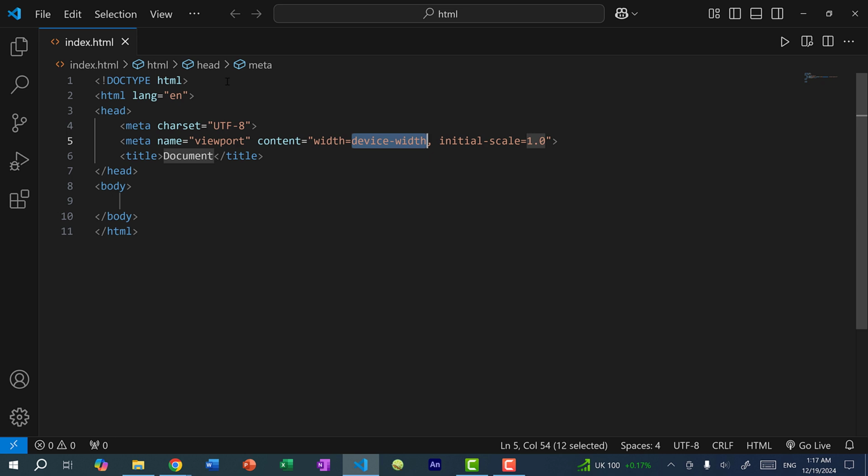All right, so that's two ways to generate the boilerplate code in HTML in Visual Studio Code.